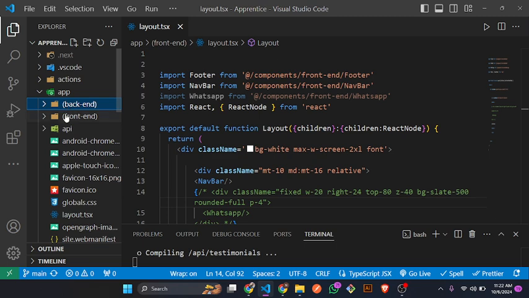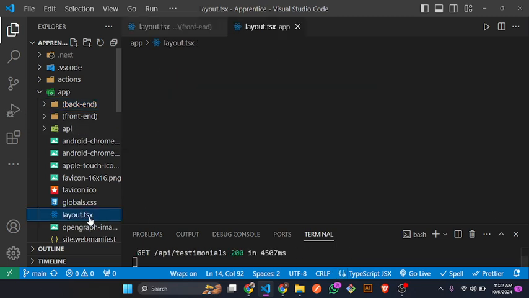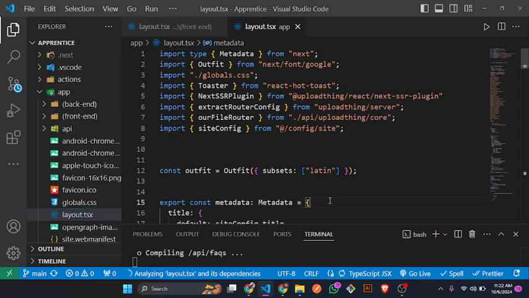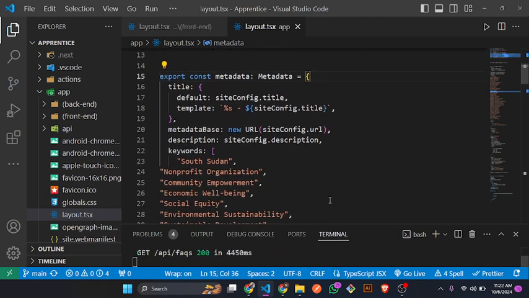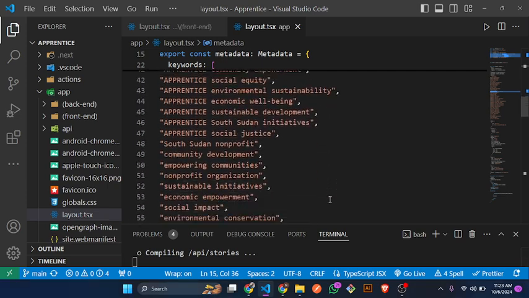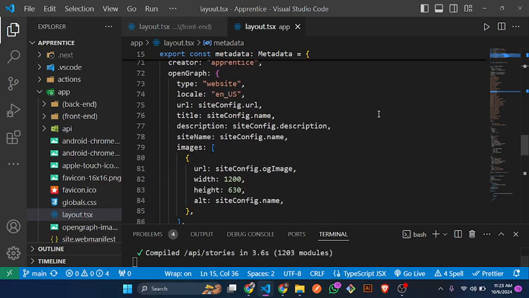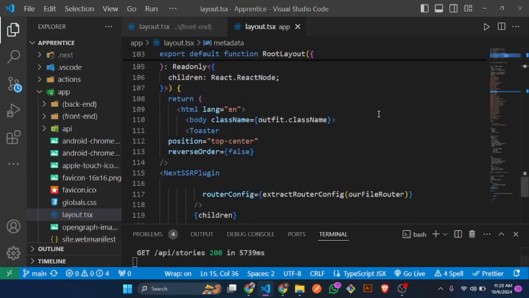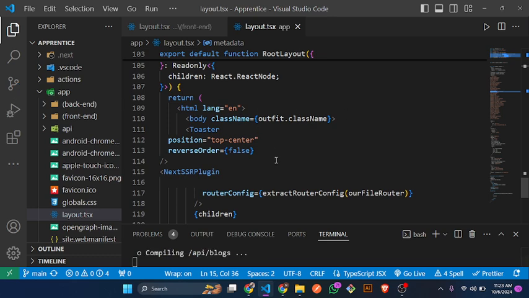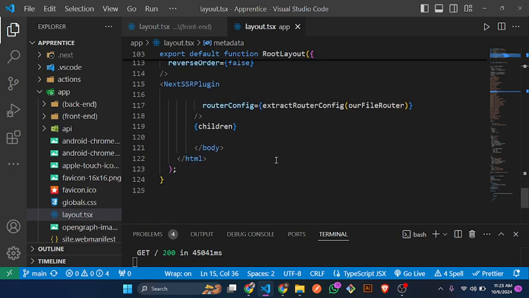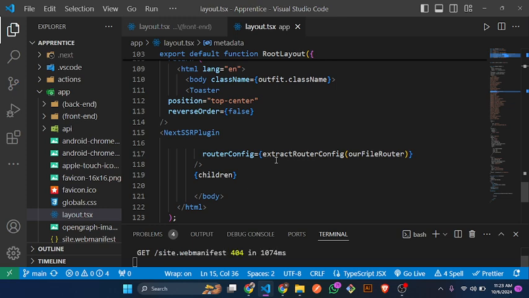And after all that, I've got a general layout for the entire site, whereby I have some few things here that apply the toaster, the Next.js plugin. This is for UploadThing. So basically this is cutting across everything on the site.